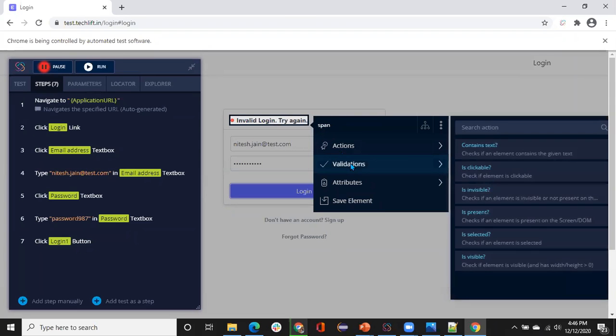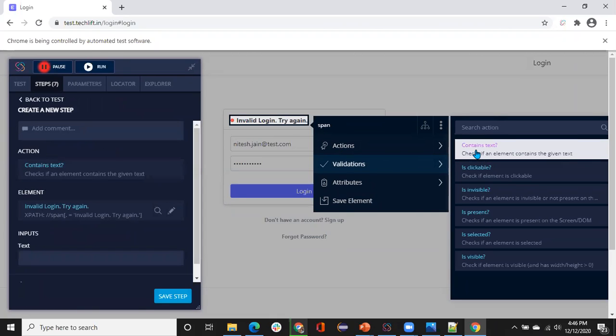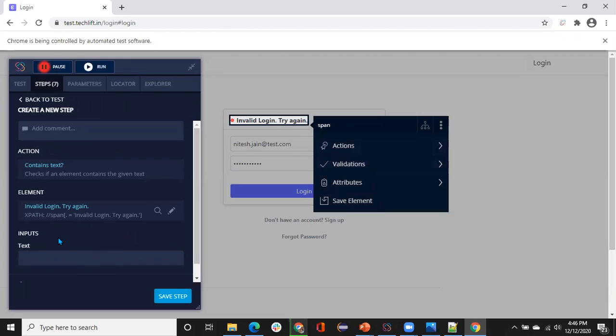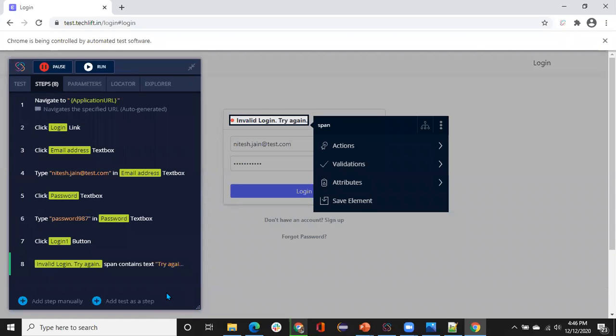So there is a validation option. I want to check that this particular element contains a particular text. So I'm clicking here and it is asking me what I want to check, what text I want to check. I want to check that this error should contain "try again." I'm checking the spelling again. Yes. And click on save step. Done. Once I do that, I can pause my recording.